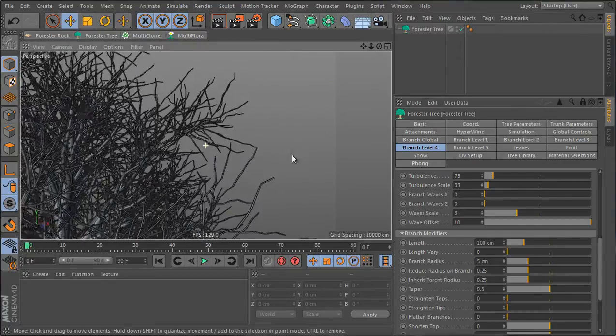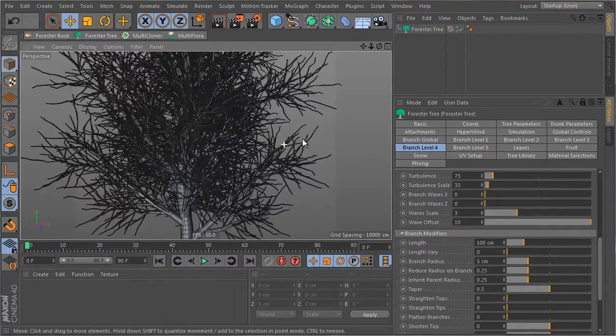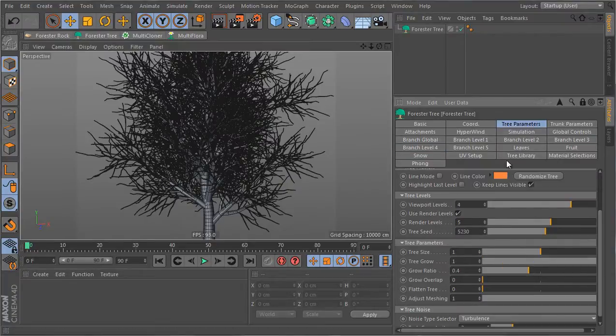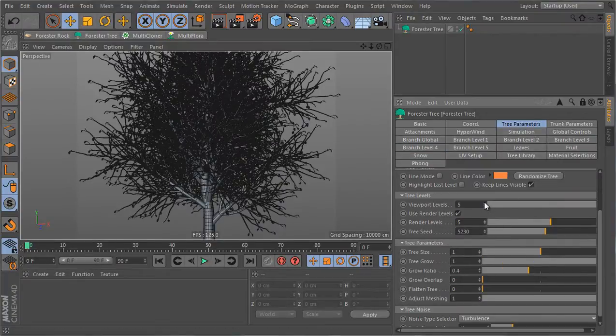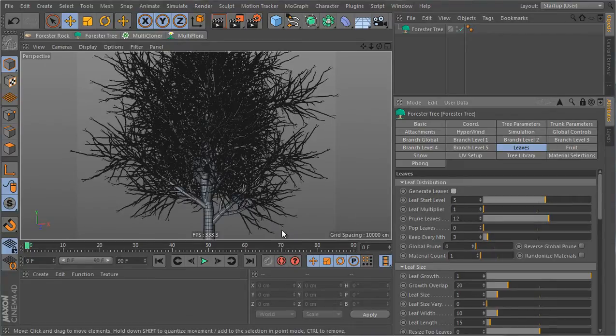It looks like a very odd tree for now, but bear with me until I finish all the levels, and then we'll see how to customize it. Then I'm going to set the viewport levels to 5, and here I see that I'm starting to get leaves because the leaves are set to the start level of 5. So I'm going to uncheck the leaves for now.